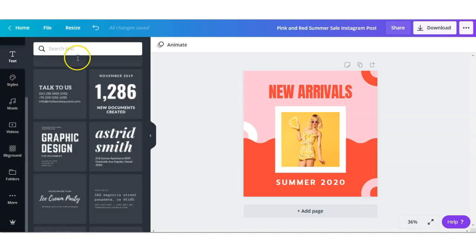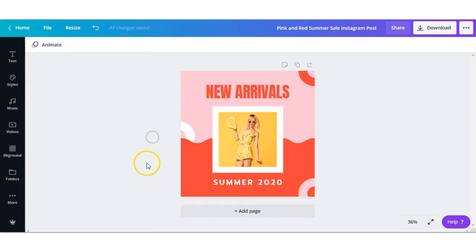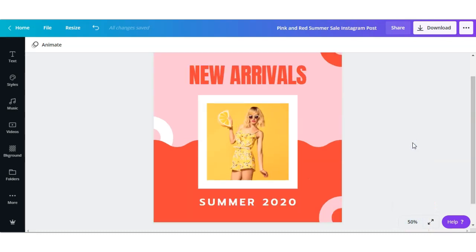If you ever wanted to move this whole menu out of the way, you can always do so by clicking this hide option here, and that will give you a better view of your design as you're creating it. To get an even better view, you can always zoom in using this option down here, and it will move it closer for you.